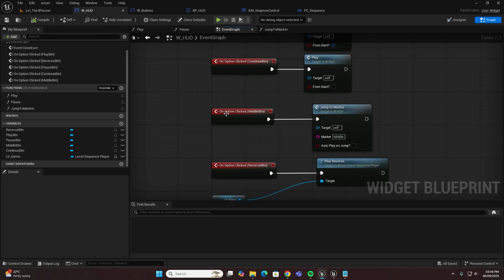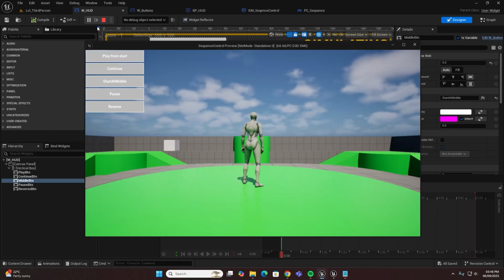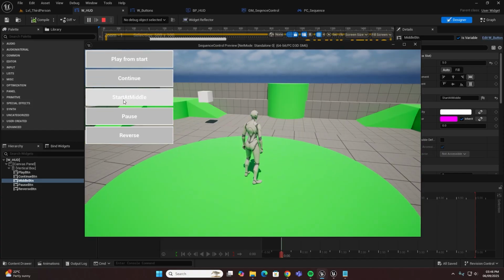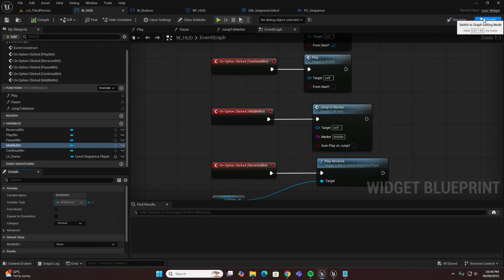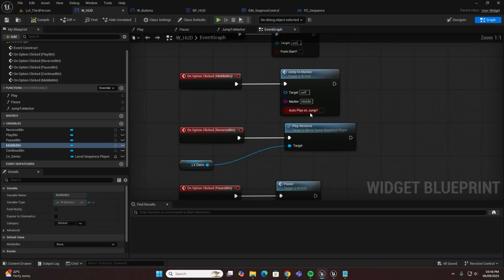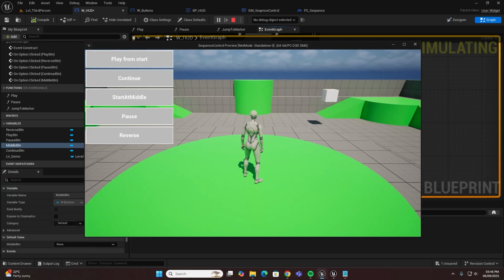Compile, save that. So when we click on this middle button here, it will just go right there and stop. So if I just press start at middle, there you go, it's jumped to the sequence. It hasn't auto-played because we haven't told it to do that. But if I close, go back in, and now I tick this box, I'm now saying, okay, jump to middle and then play. So jump and play. There we go.